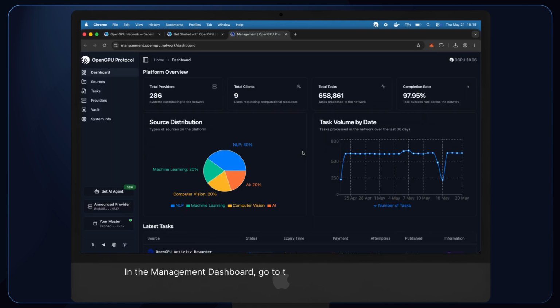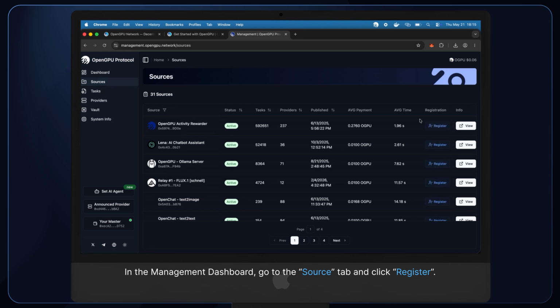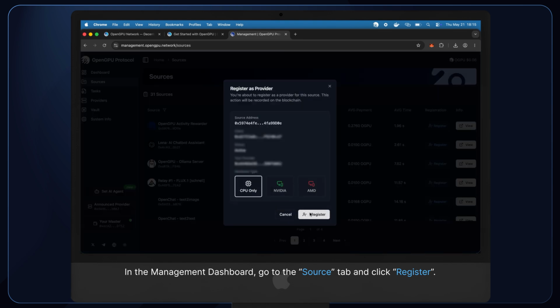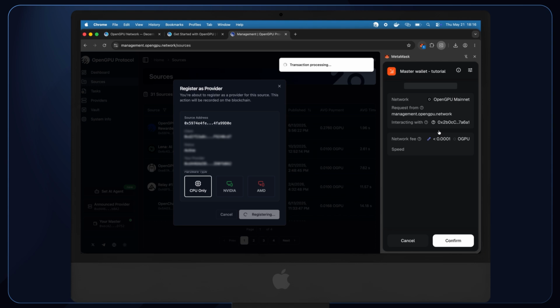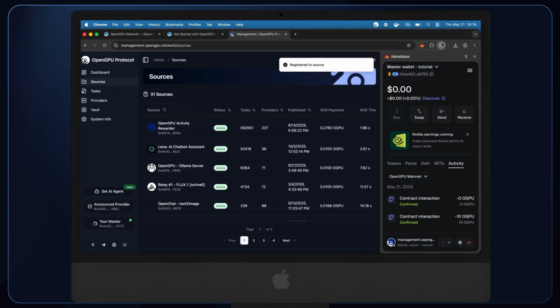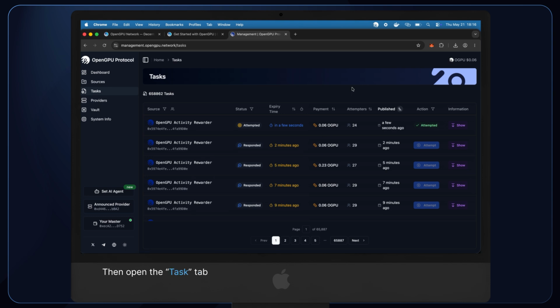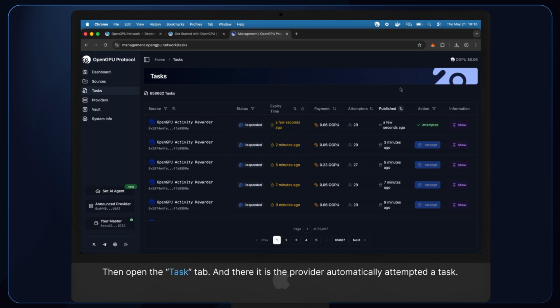In the Management dashboard, go to the Source tab and click Register. Then open the Task tab. And there it is, the provider automatically attempted a task.